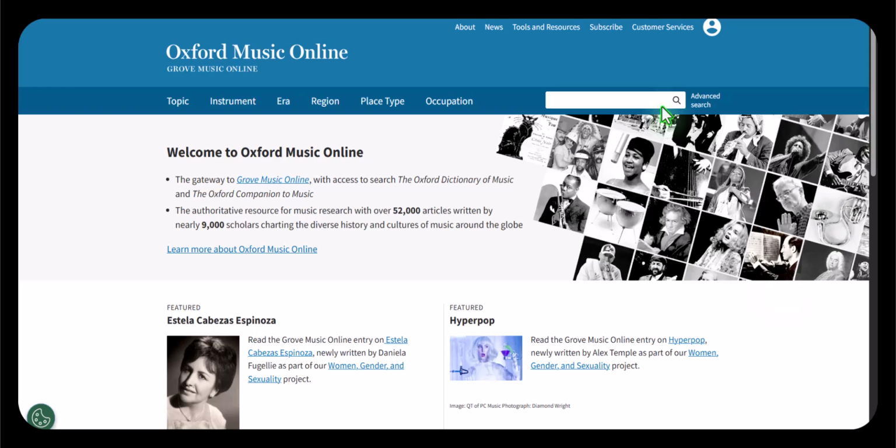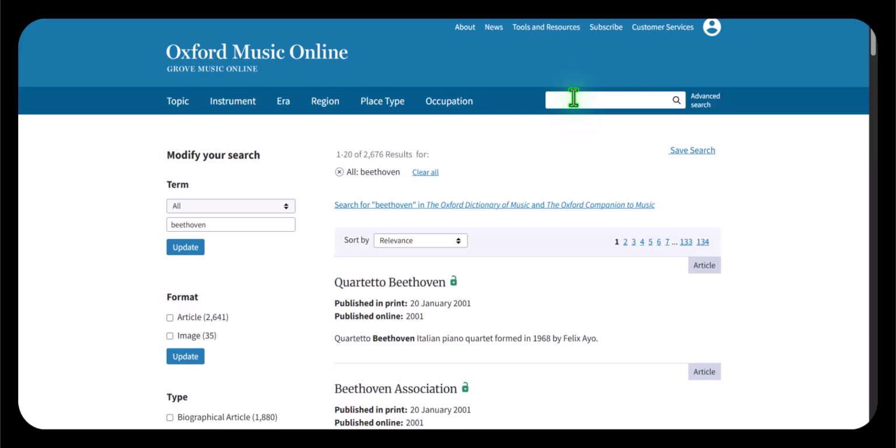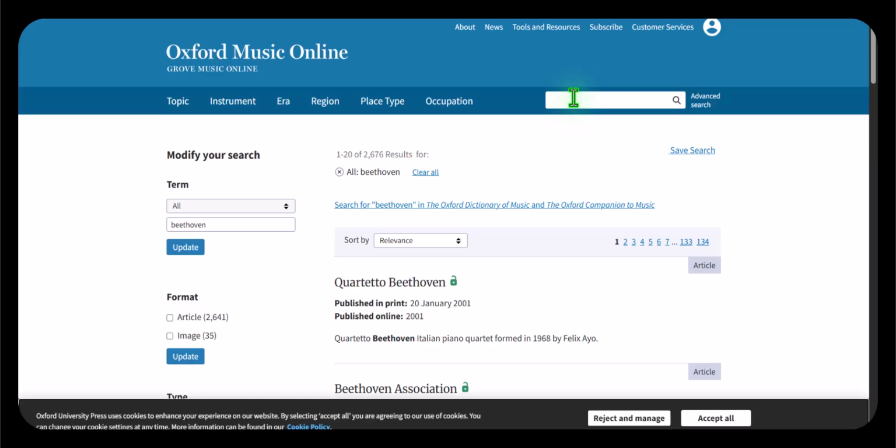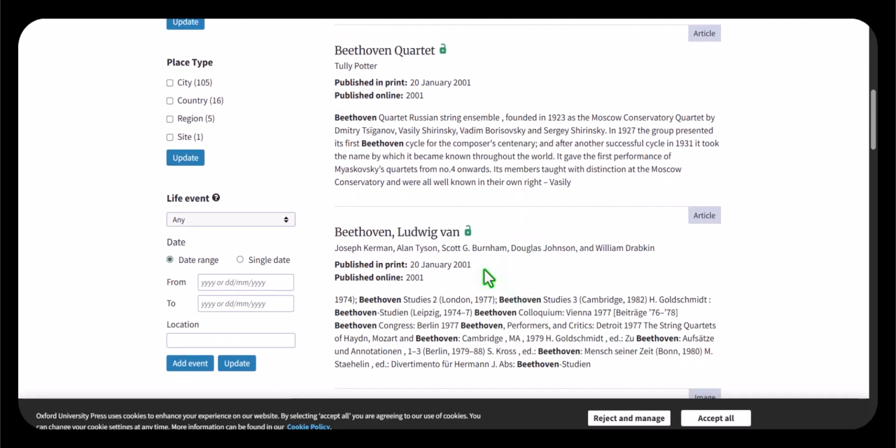For example, I'm just going to search for Beethoven. So it will bring up all results that contain Beethoven. So if we want to specifically find Ludwig van Beethoven here, we would click this.